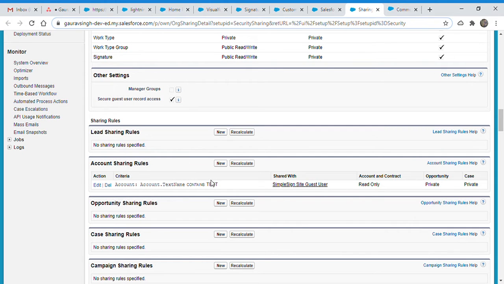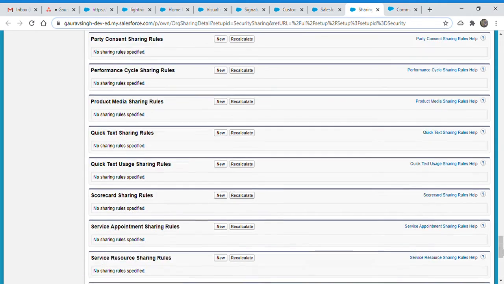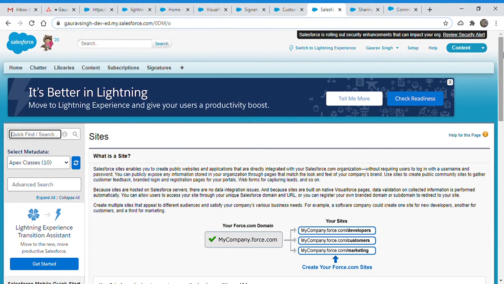I created such a sharing rule where, if the account's first name contains test in it, then it will give the site users read-only permission, and opportunity and case will be private. That's okay. The second sharing rule I created is on Signature. It's just a sample sharing rule: if Signature's first name contains test, then it will assign read-only access to the site guest user. So these sharing rules I have created, and then I created a public site.